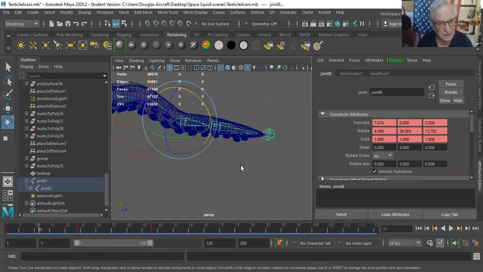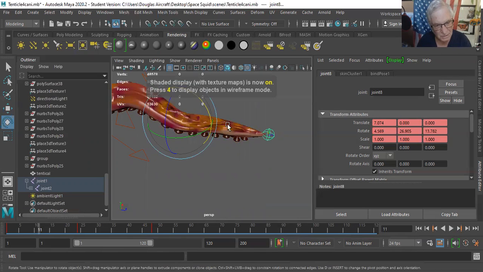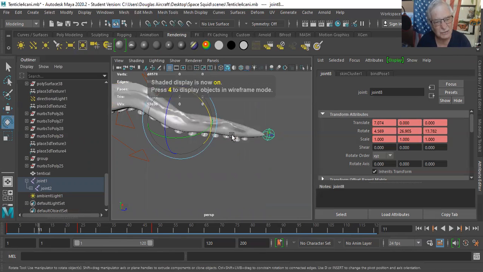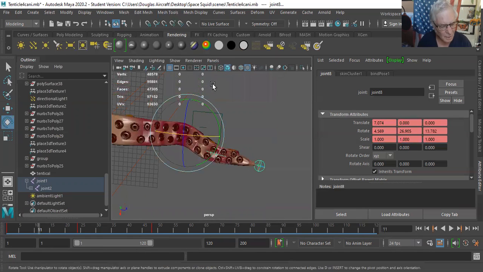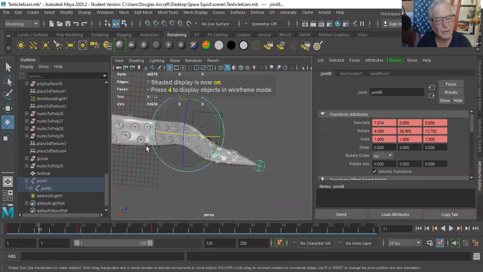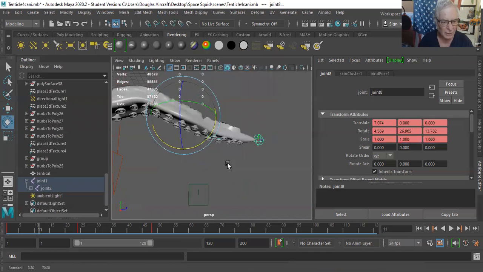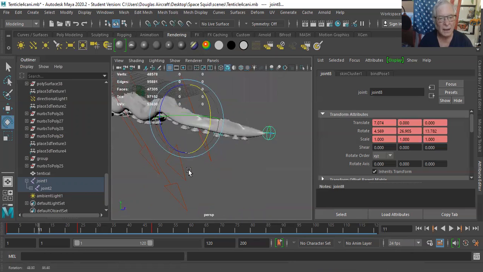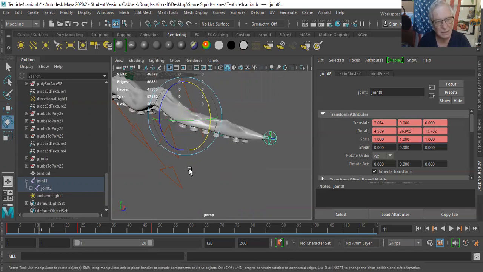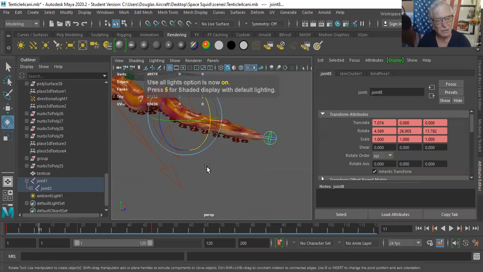If I hit 6, it gives me a solid view with the textures. 5 just gives you textures. I used the sculpting tool to put some veins on this. And underneath, if we look at it in 5, you can see the suction cups I made. And I just used the duplicate special tool to move them around. And then I booleaned them to this to make it all one piece. And then so 6 is the texture view and 7 is the light view.